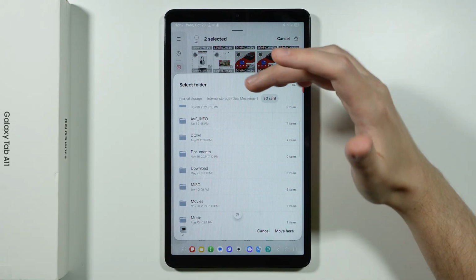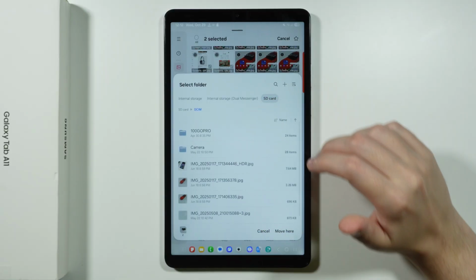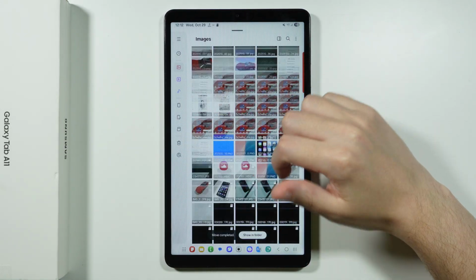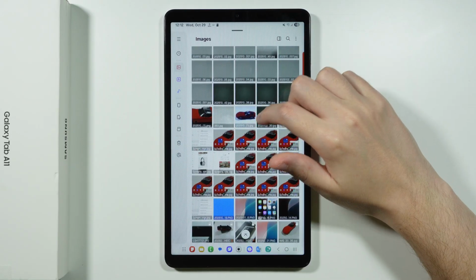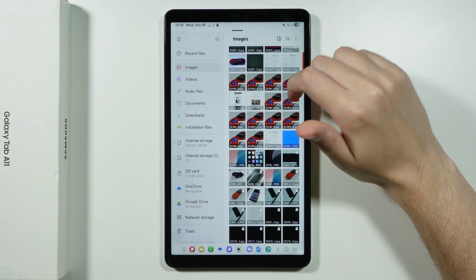Of course, we need to choose where we want to save these files. So let's say I'm going to choose this folder over here, and I'm going to decide to move here. And there we go. Now we should have our files transferred quite easily. Of course, we can also do this in a slightly different way.